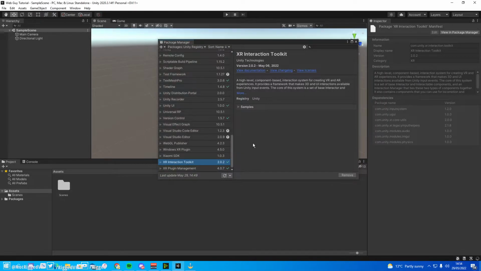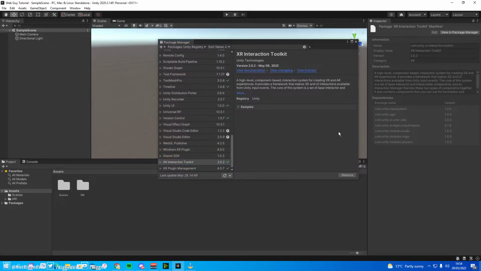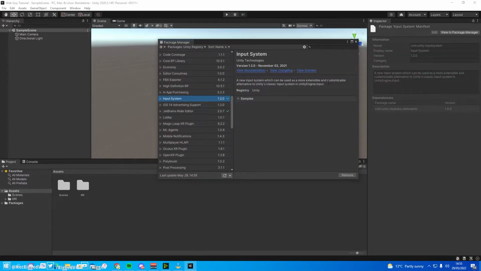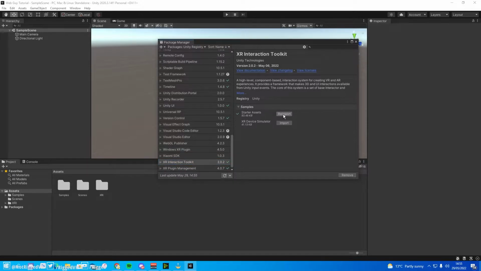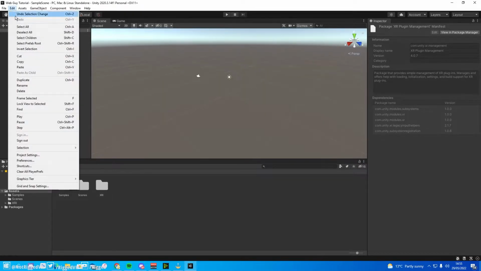We're going to click yes. I made a backup, go ahead, and it should restart the Unity editor. Okay, now we're back, just going to check the input system has been installed, which it has. Going to head down to the XR interaction toolkit and install the starter assets. And we should be done with the package manager now.